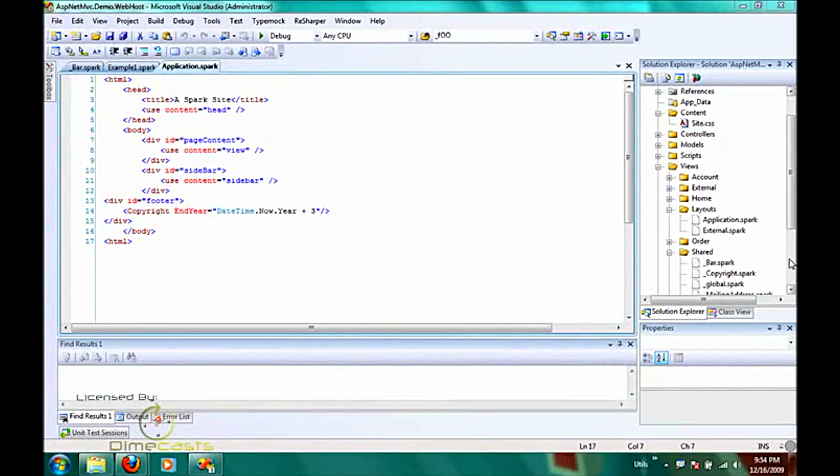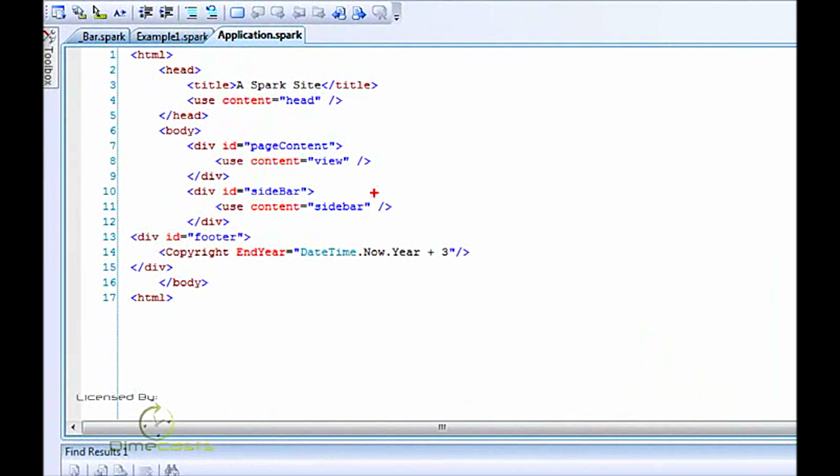Spark named content areas are areas in which you can provide content at any given location inside of your Spark views, based upon the master page and the named content area that you provide. Out of the box, Spark provides you with one named content area, which is the convention of the view. This is located anywhere inside of your Spark application file, so this would be your application.spark file, also known usually as the master page inside of the MVC Web Forms view engine.